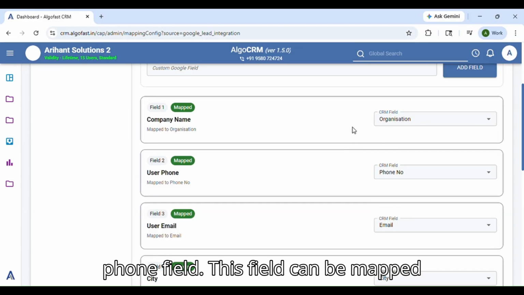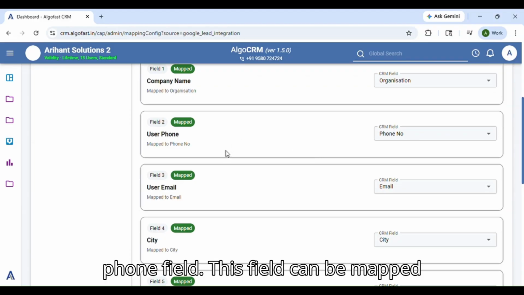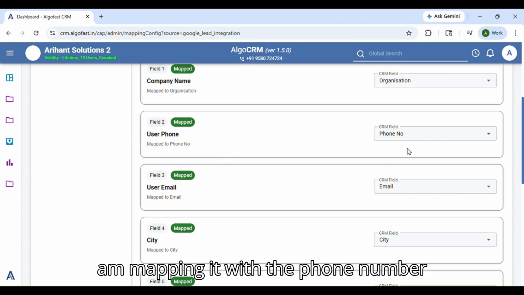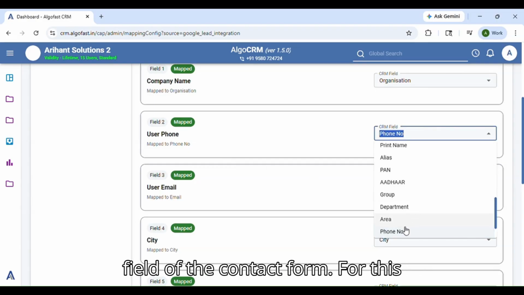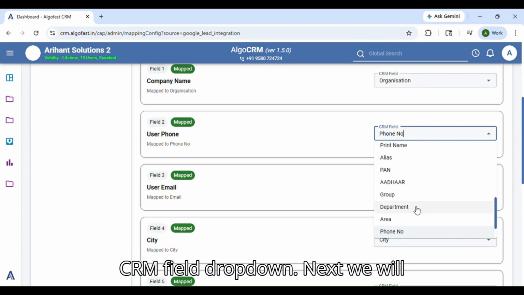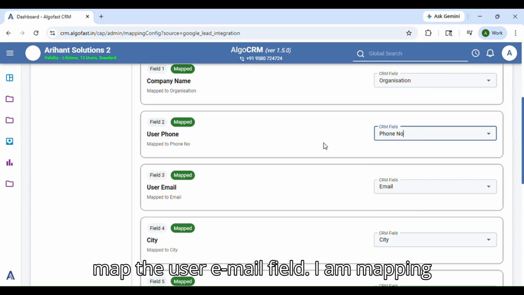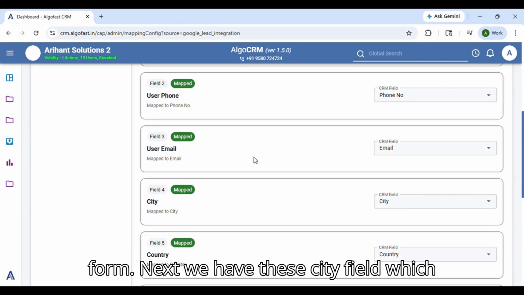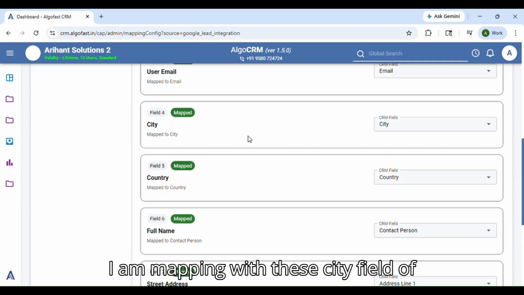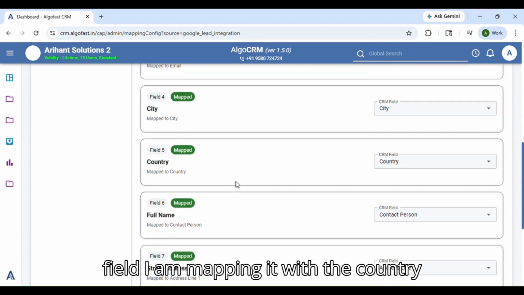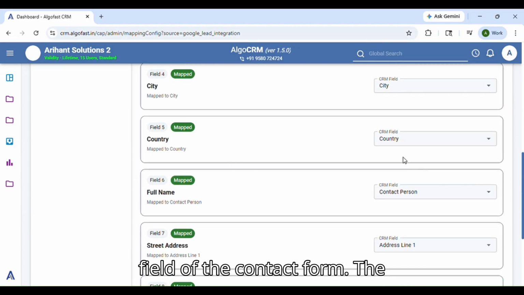Next, we have the user phone field. This field can be mapped with the mobile number field. Here, I am mapping it with the phone number field of the contact form. For this, I will select phone number from the CRM field drop-down. Next, we will map the user email field. I am mapping it with the email field of the contact form. Next, we have the city field, which I am mapping with the city field of the contact form. And for the country field, I am mapping it with the country field of the contact form.